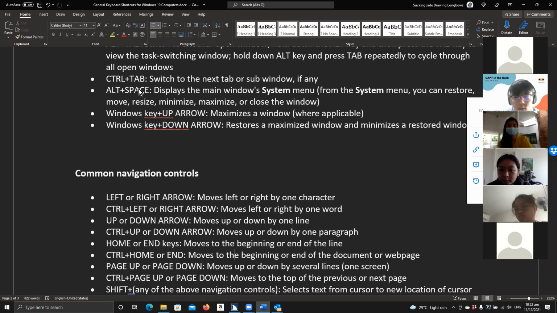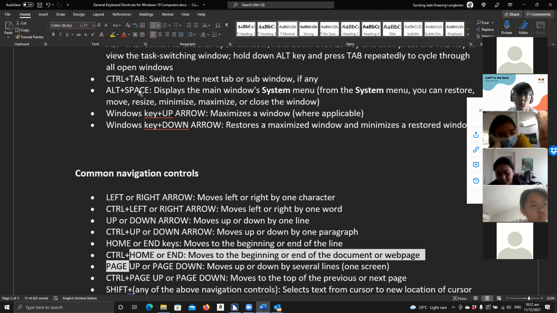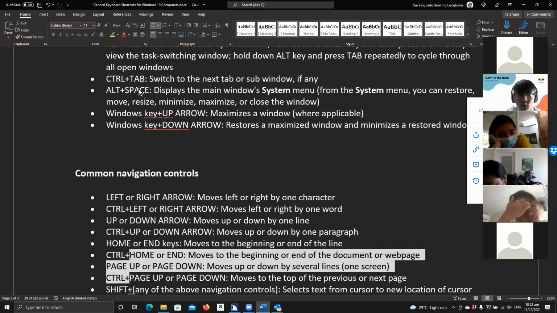Let me show you then. Control plus home, or at beginning, moves to the beginning of the document. Right. So let's say I'll start from here. So shift down, selected. Home or end moves to the beginning or end of the line. Selected. Page up or page down moves up or down by several lines, one screen. Right, so control plus. So let's say I actually want to highlight something else at the end of the line. So I can first highlight the rest of this line.